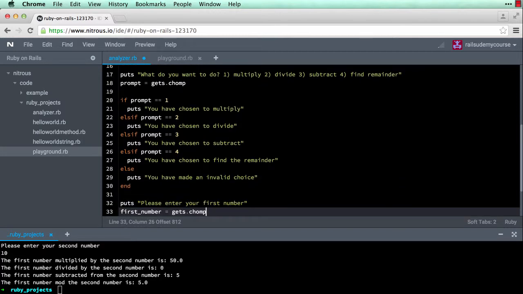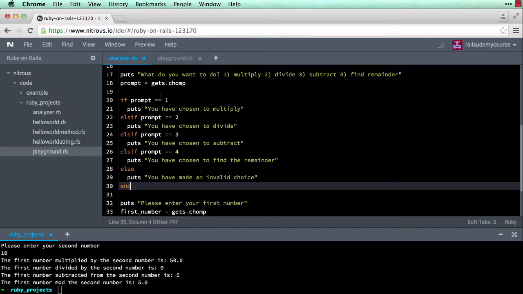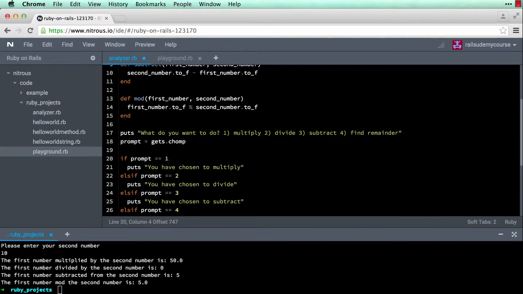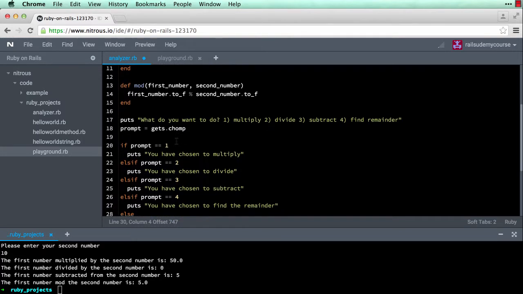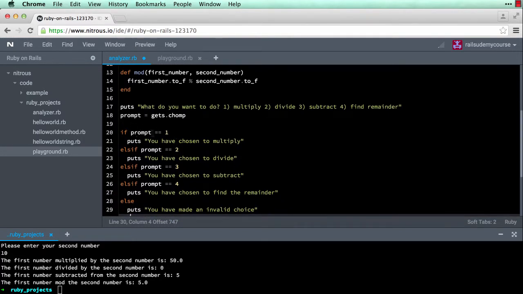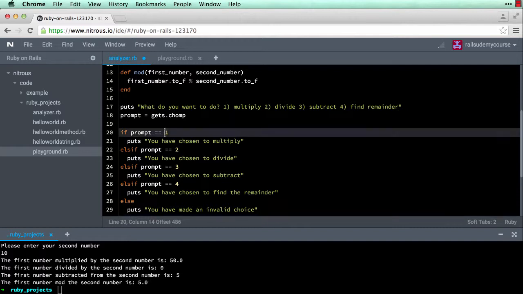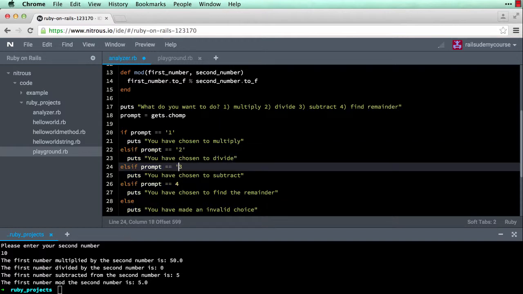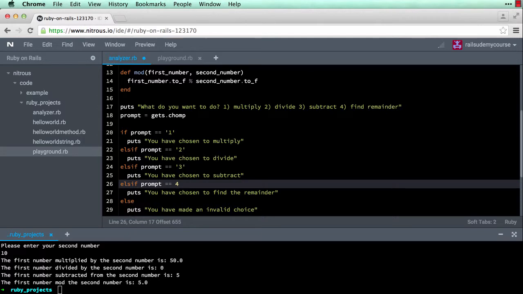Okay? Now take a look at this logic. If prompt equals 1, first of all, this is not going to work. Now take a second and think about why this will not work. Okay, I hope you thought about it. What will happen is prompt will be a string, gets.chomp, right? Which will give you a string. Now over here, I'm comparing a string to a number, which is an integer, 1. So I can either convert prompt to an integer, or I can just make these strings: 1, 2, 3, and 4. Okay? Now you can go both ways.